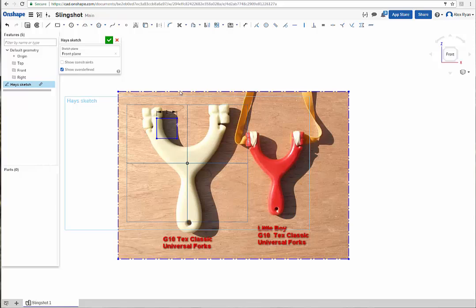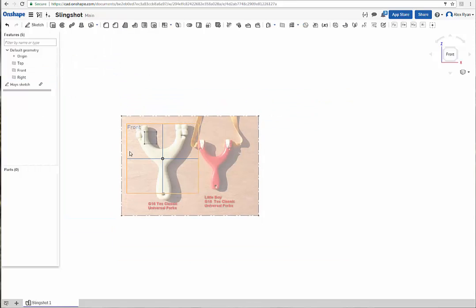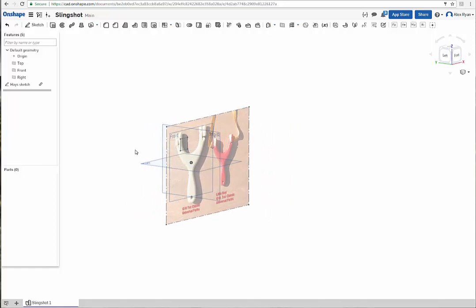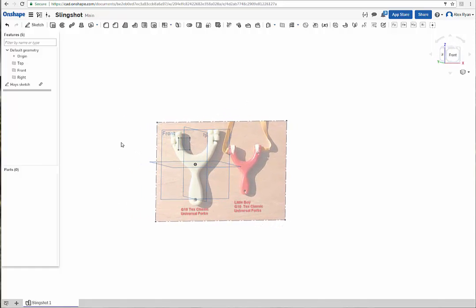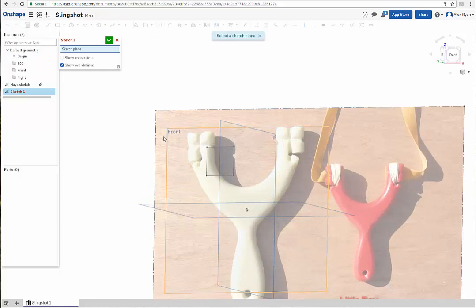Don't exit because it'll delete it. Accept it with the green check mark. All right, so now it's time to make another sketch. And the way we're going to do that is the same way we did before. You can click sketch and you can select the front plane. See how it lit up?